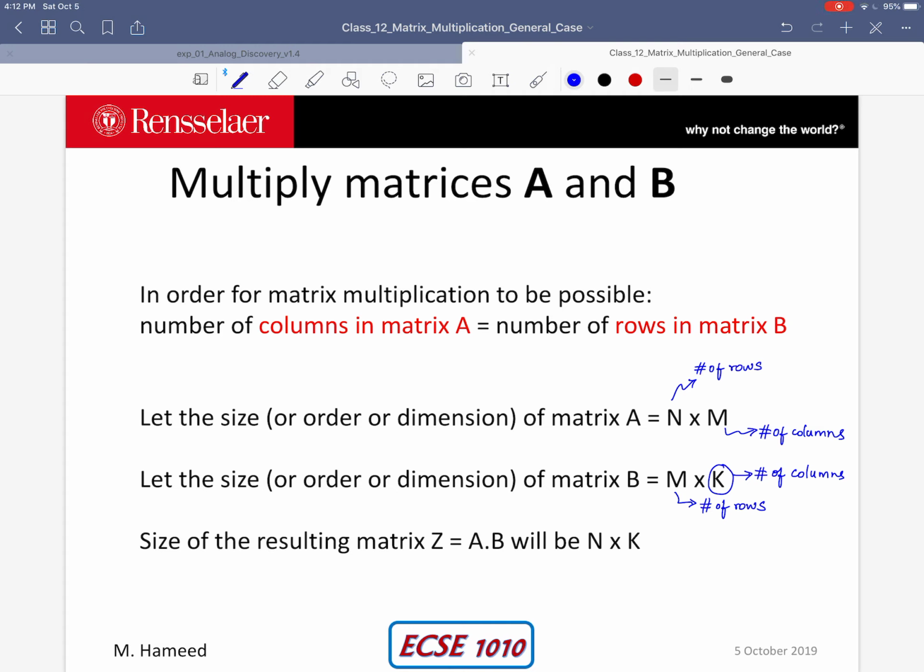Now, when we multiply A and B, let's say our resulting matrix is called Z, and Z will have the size of n by k, where n is again the number of rows and k is the number of columns in the resulting matrix Z.